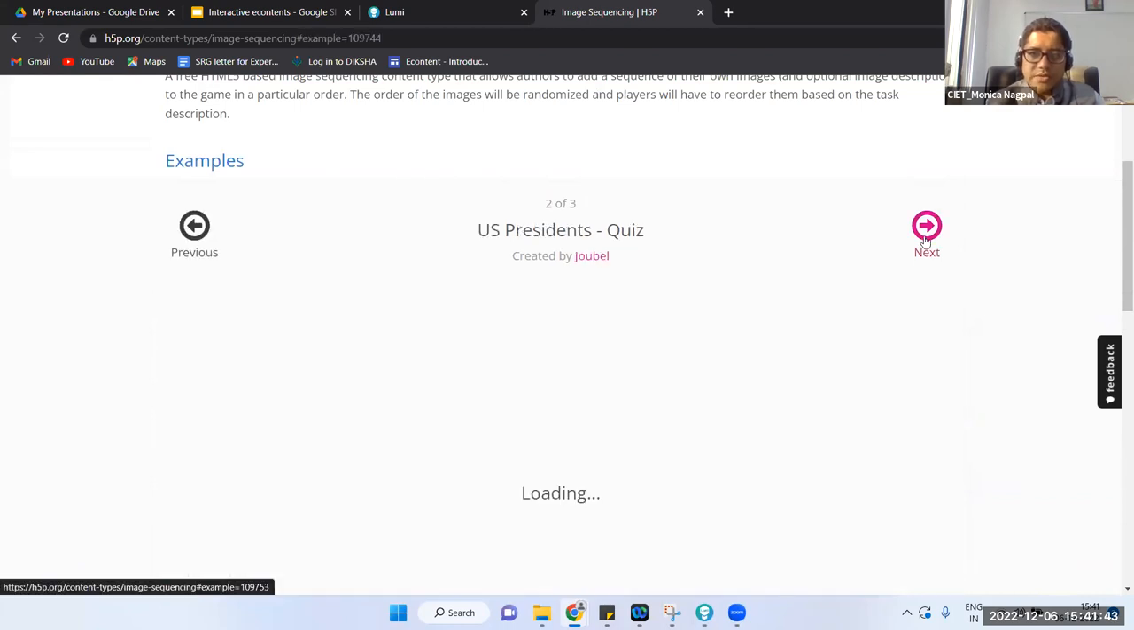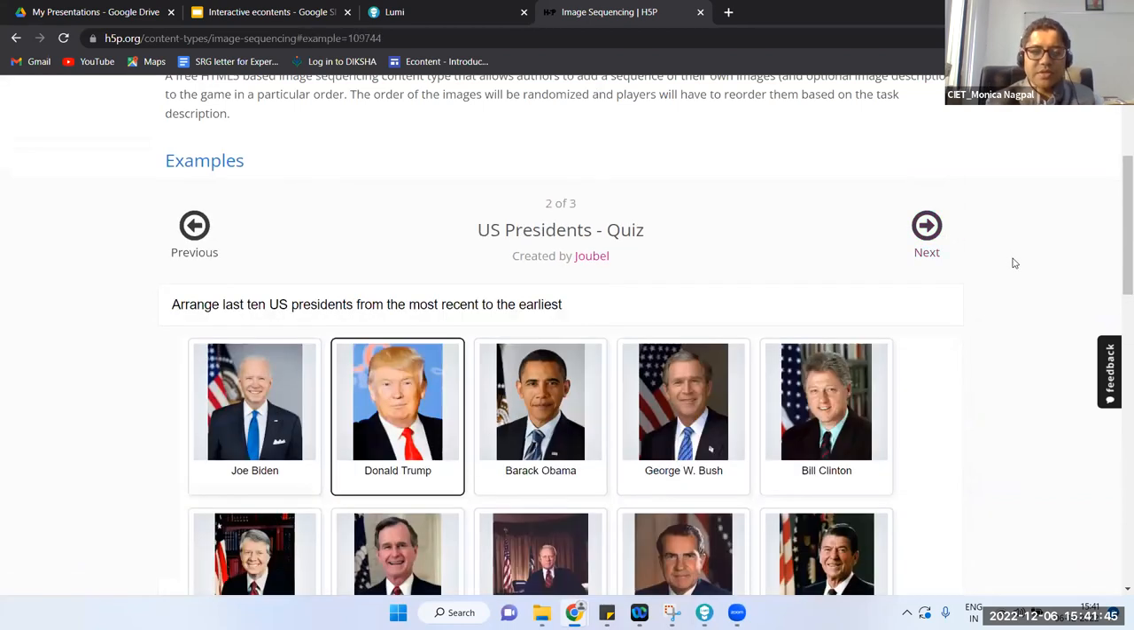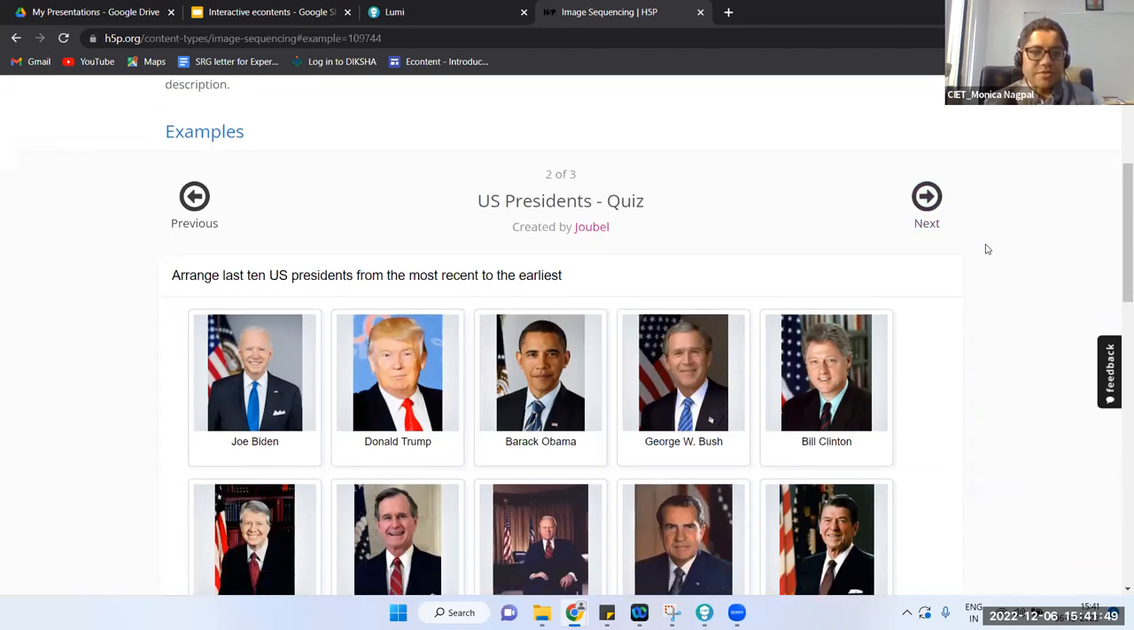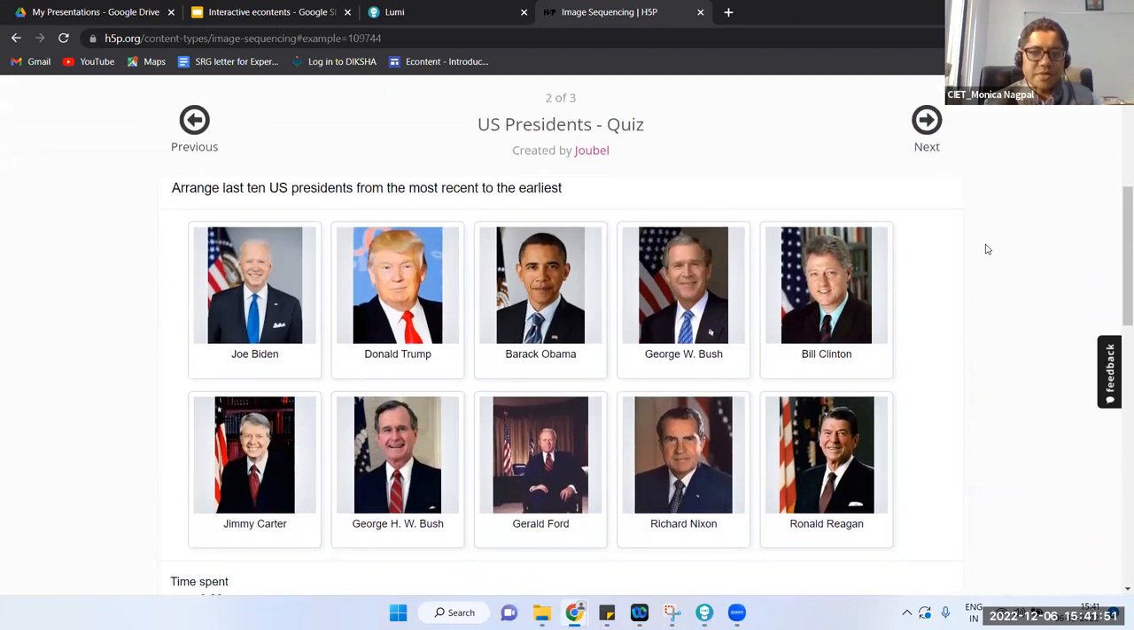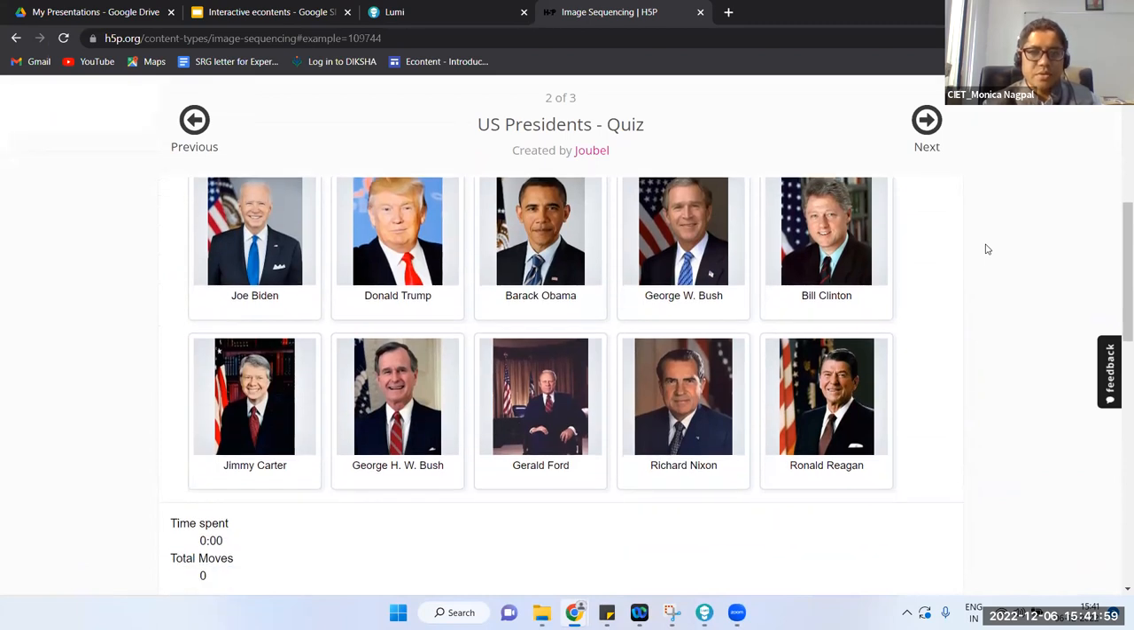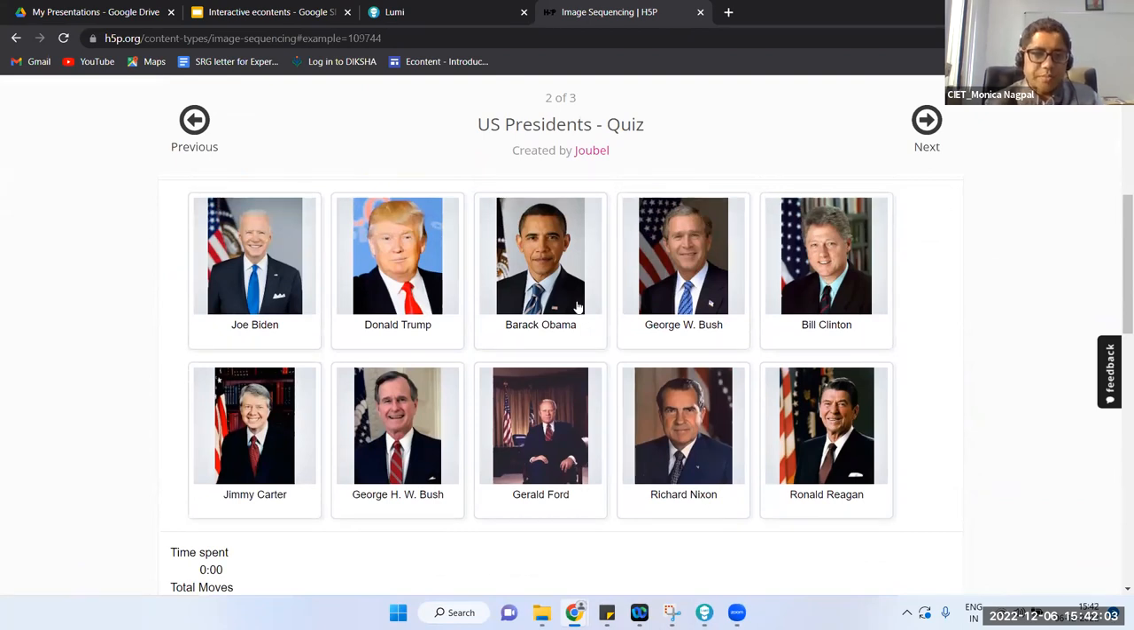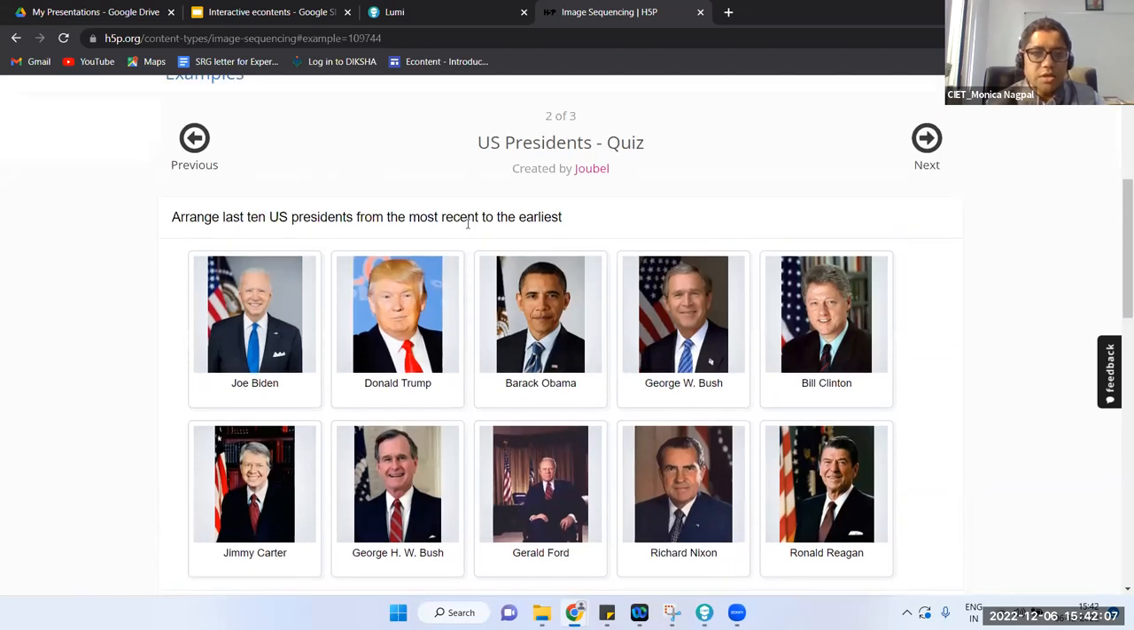And then I can see another kind of similar image sequencing example. So these are examples, photographs of United States presidents, previous presidents. And we are asked to arrange the last 10 US presidents from the most recent to the earliest, right? So, of course, Joe Biden is not there. This was prepared before. You can see Joe Biden is also there. So the question is most recent to the earliest. So, of course, this is first.